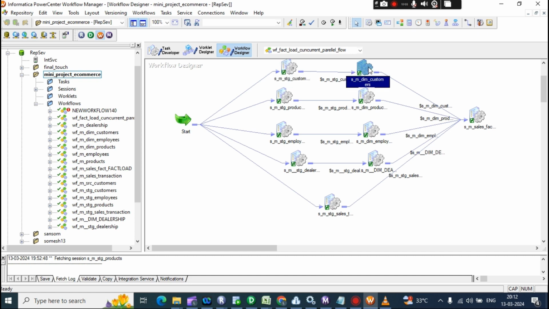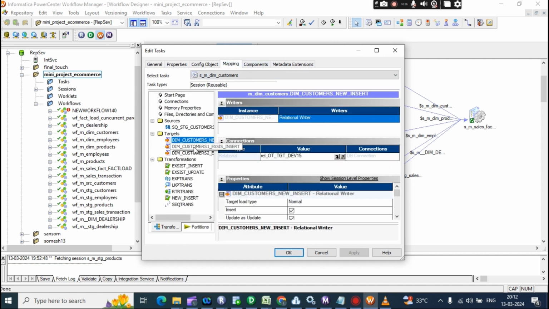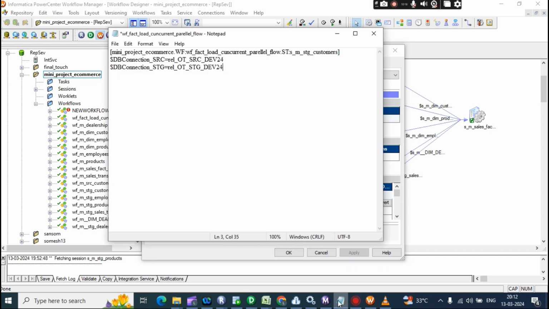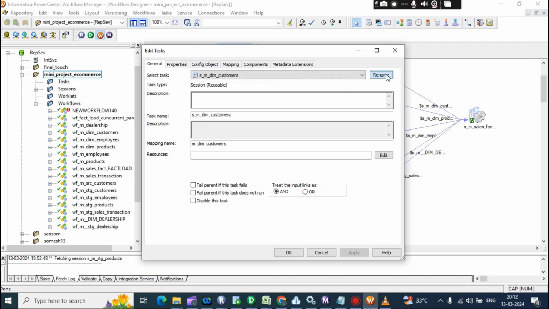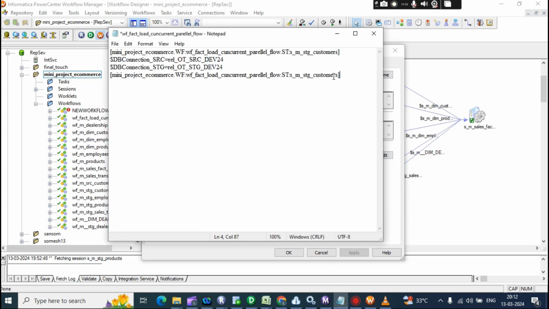Again for all these sessions the workflow is same, right? No need to change the workflow. So for this session again, staging dimension constants we have to give, right? So again copy paste. Folder is same, workflow is same, this session is different. So copy the session, dim, right?